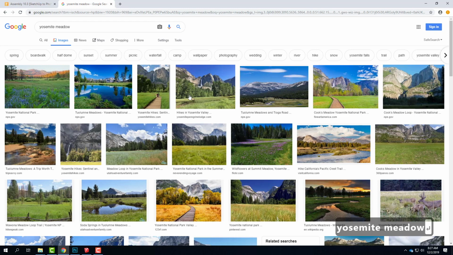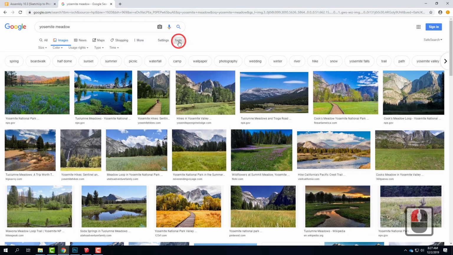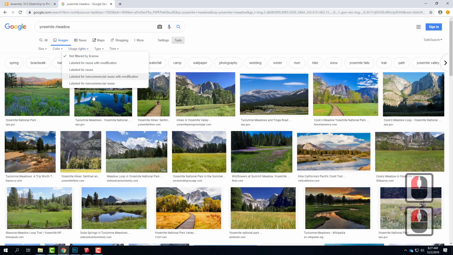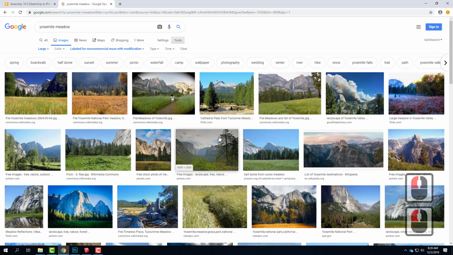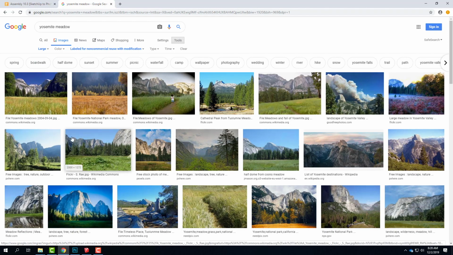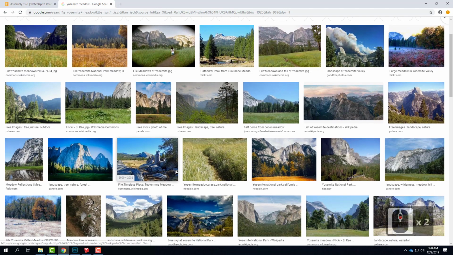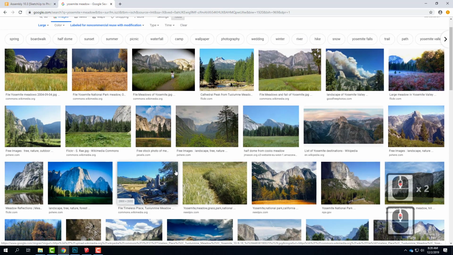And like I said, I think the meadow look is always a good strategy. Under Tools here, though, I'm going to go to Usage Rights, and I'm going to say we're looking for non-commercial reuse with modification. And my size is going to be at least large. And Google, unfortunately, got rid of the ability to search by larger than a certain size unless you go to their advanced image search.